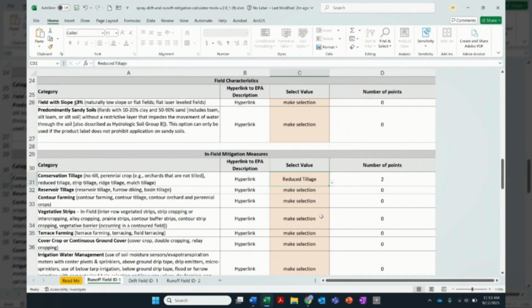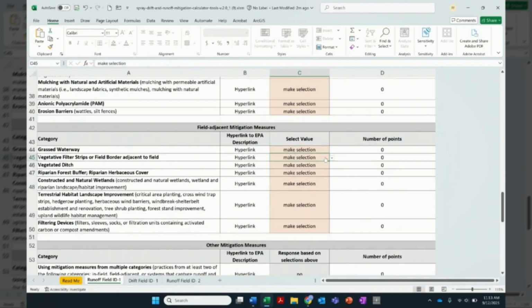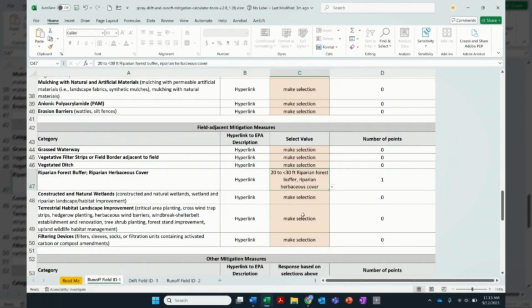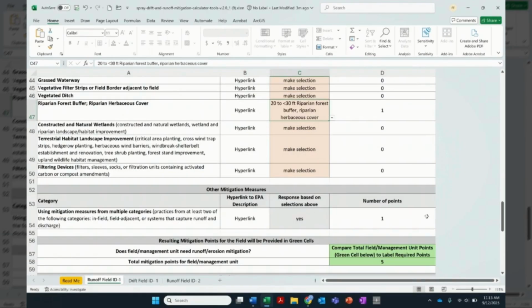For field adjacent measures, I'm going to select the 20 to 30 foot option for riparian forest buffer, riparian herbaceous cover. If we scroll down, we can see that the mitigation point for using multiple categories was automatically selected, just as it was in the app. Since we didn't go through all of the options again, we can see the green highlighted cells that we ended up with 5 points based on the field.